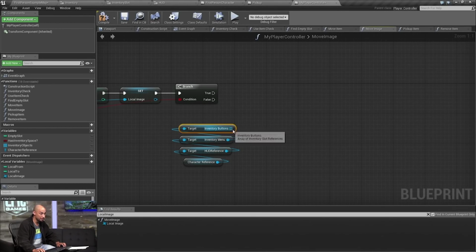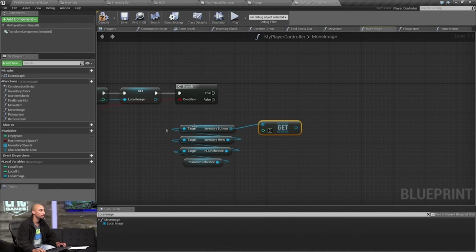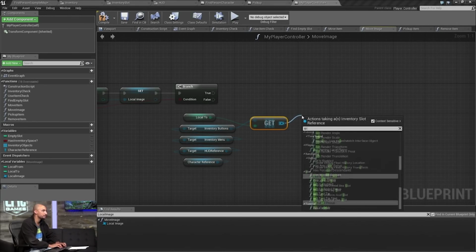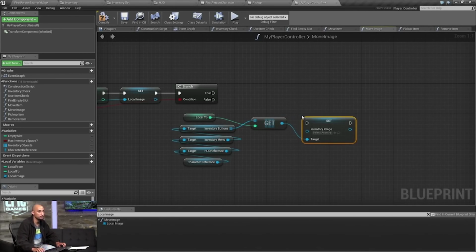What we need to do now is drag off this, perform a get. So get one of those. And what we're going to do is get the local to. So where are we moving to at this point? Drag and drop that on, connect it up like so. So we know where we're moving it to. So we're going to drag off of our get now. We're going to set inventory image. So set inventory image is what we're looking for.